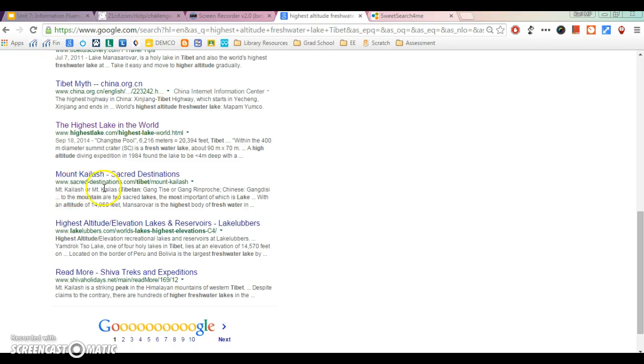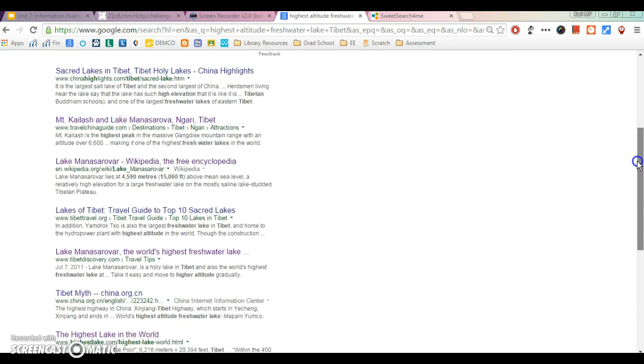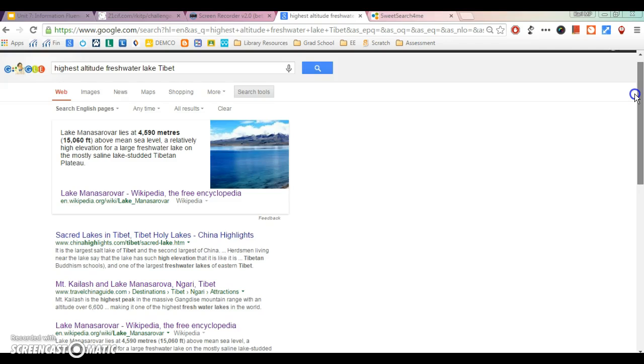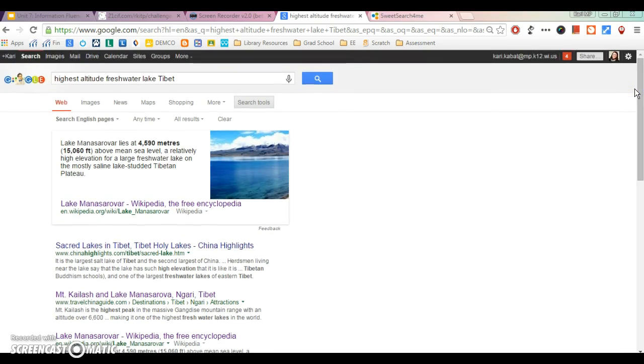And again, right here, that Mount Kailash, which is the mountain right by Lake Manasarovar. So it looks like I've got my triangulation of data. I have at least 3 things, even on this first page, that have said that it's Lake Manasarovar. Now again, I had Wikipedia and some travel sites, Travel China Guide, Lake Manasarovar. So I had 3 sources of information that are saying the same thing.